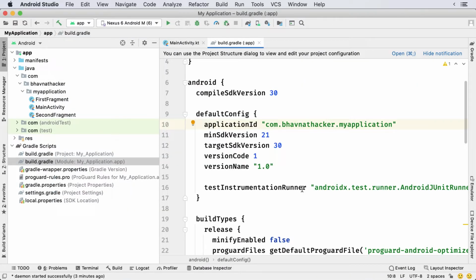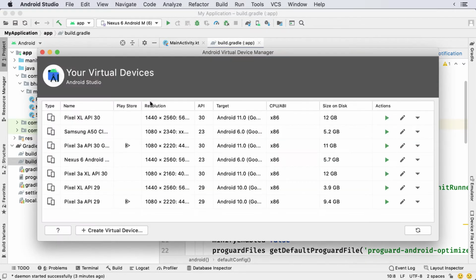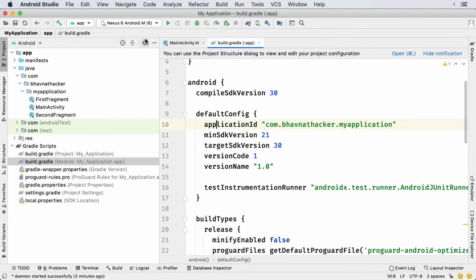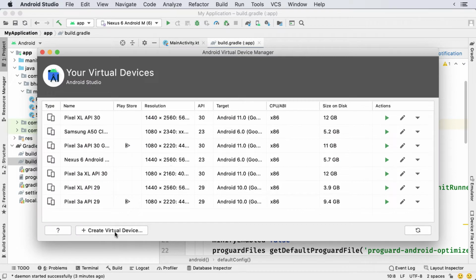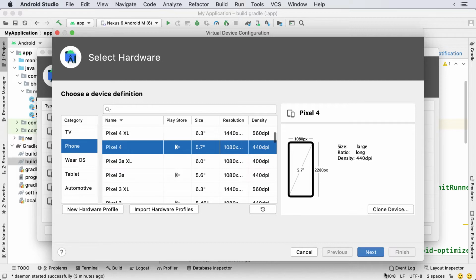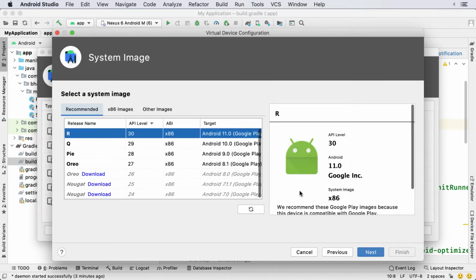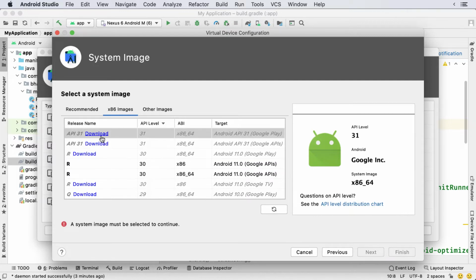Now step 3, create Android emulator with Android 12. In the panel which lists the existing emulators, click on AVD Manager. Alternatively, you can go to AVD Manager from Tools, AVD Manager. Click on Create Virtual Device. Select Pixel 4. Click Next. Go to x86 images and download for API 31.